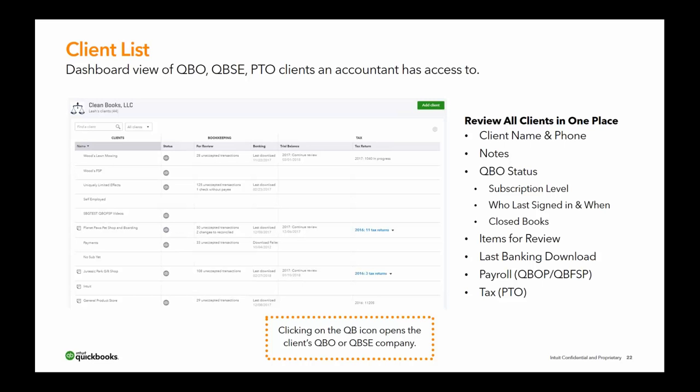So there's client name and phone number information. You can add notes to the client's profiles, right? Notes is not something your client can see. If you need to say, hey, this person hasn't paid me, right, you can put that on there. No one's going to see it.